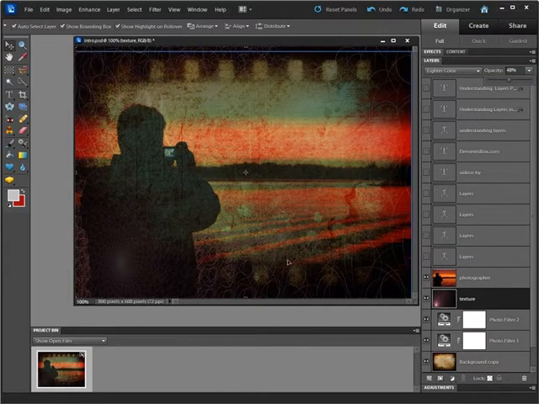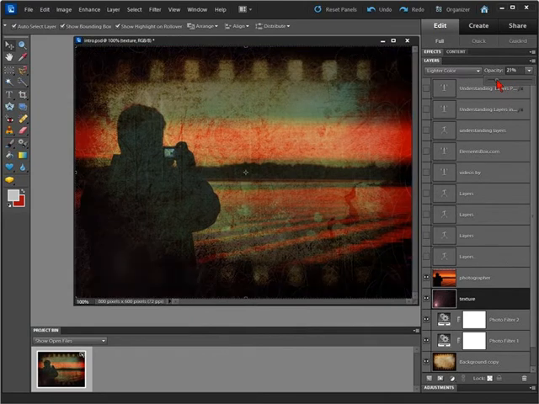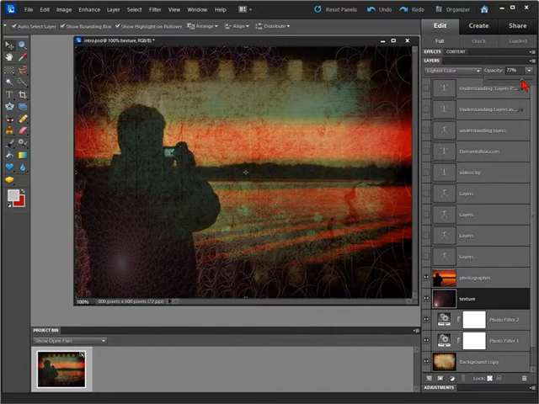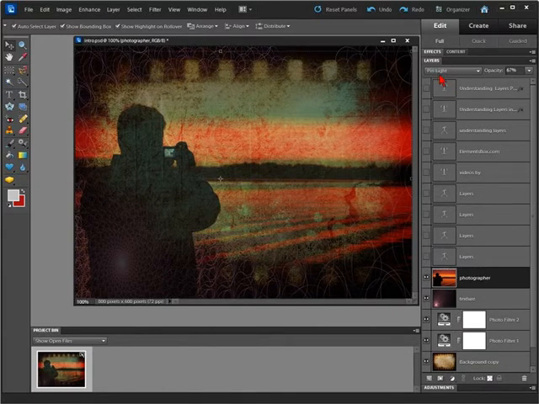You can actually see the effects live. I think on the older versions you couldn't do that, but on the later versions of Photoshop Elements, you can see your changes live, so you can make changes to opacities and actually see the effect coming through on the image itself. So again, we selected the pin light from the mode drop down.